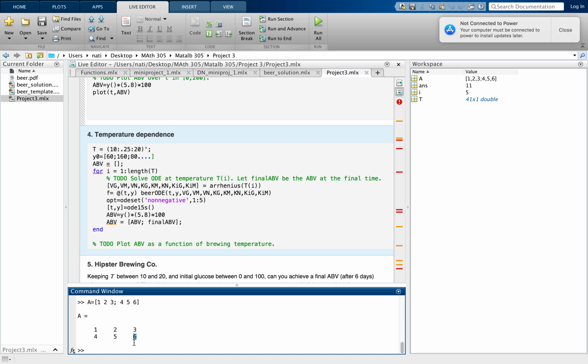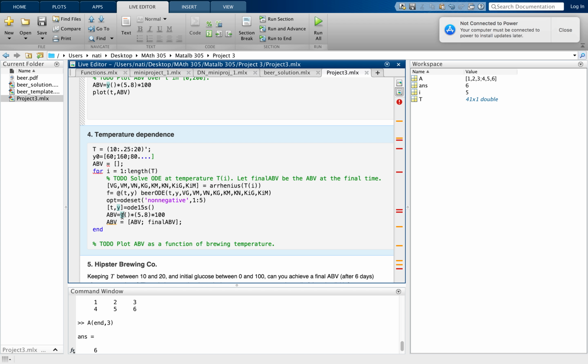Then what we would do is say A, and then we tell it that we want the end one, and then we tell it what column we want. So if we want 6, for example, we would say 3, and that'll give us 6, okay? So apply the same reasoning for this one. Tell it you want the last value of the 5th column, and then times whatever. It's not 5.8, actually it's 5.837 times 10 to the negative 5, and then times 100. And then that is going to be your ABV.